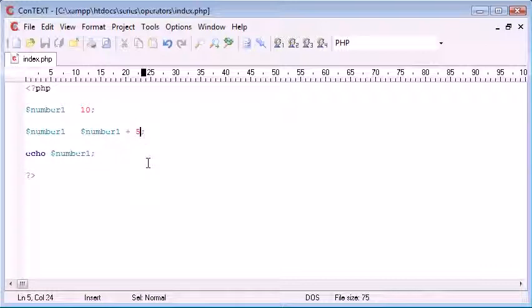But these are basically the standard operators that you're probably going to use on a day-to-day basis if you're programming. Perhaps not the modulus, but particularly the basic sums, the addition, the subtraction, multiplication, division, and the increment, and perhaps the decrement.